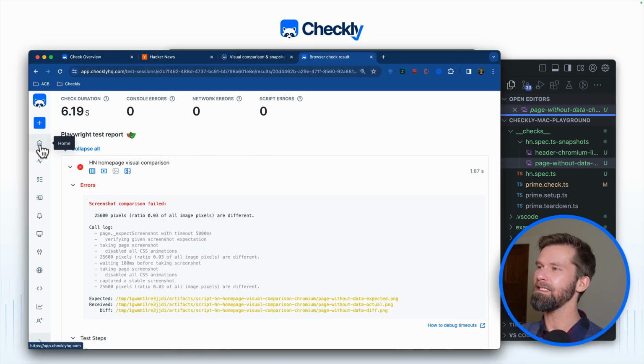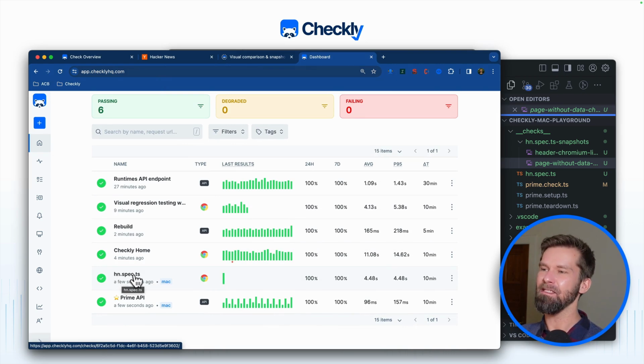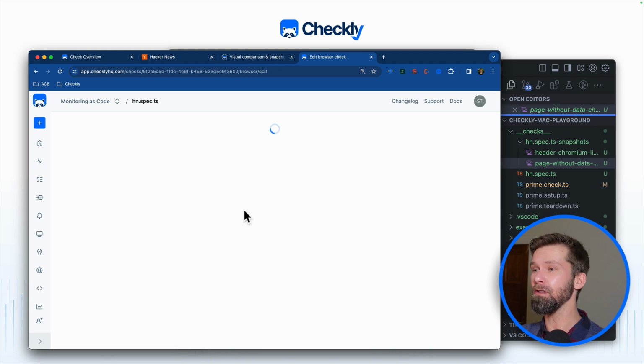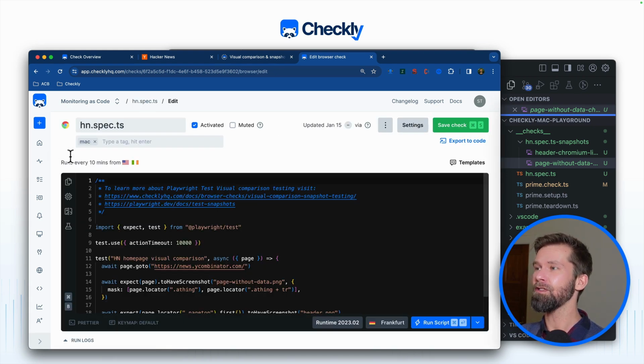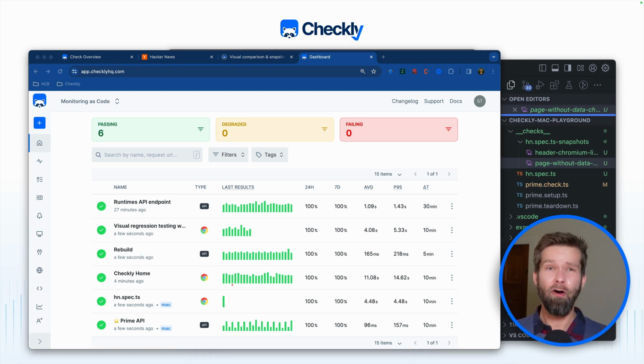Let's head over to the Checkly dashboard. And here we have it. Here we have HN spec.ts. This is the code that I just synced up, or deployed, from my local machine. And this is now up and running and does visual regression testing on a schedule, and I can update it and deploy it right from my machine or in CI/CD workflows. And I honestly think that this flow for visual regression testing using the Checkly CLI is pretty, pretty magical.